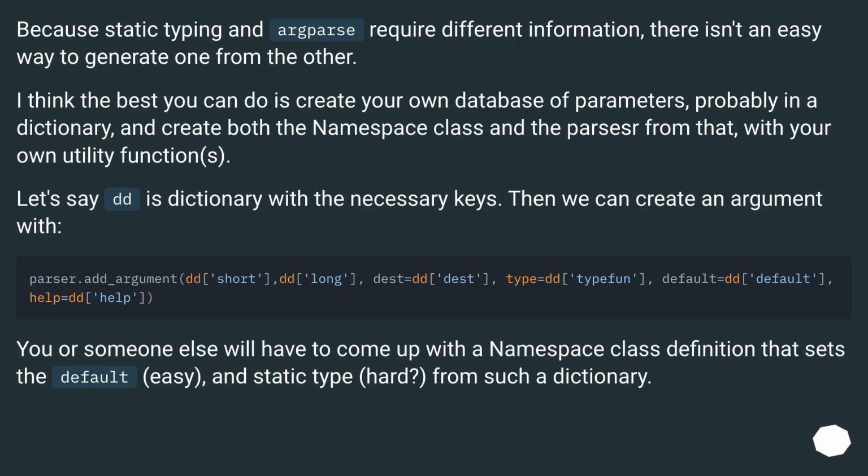I think the best you can do is create your own database of parameters, probably in a dictionary, and create both the namespace class and the parser from that, with your own utility functions. Let's say dd is a dictionary with the necessary keys. Then we can create an argument with it. Someone else will have to come up with a namespace class definition that sets the default, name, and static type from such a dictionary.